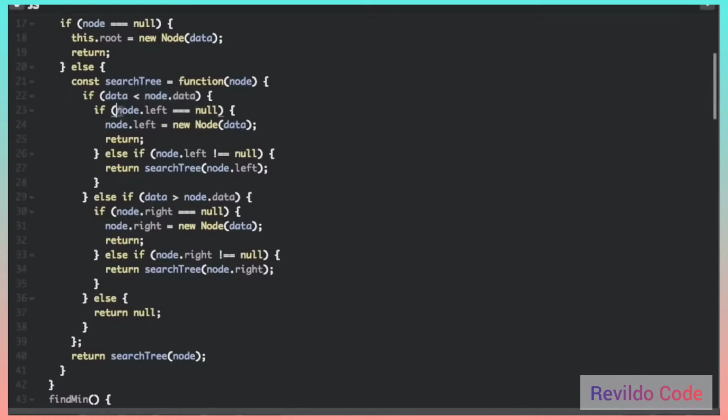So if node.left is null, we're just going to assign node.left to the new node, and then we'll return. But if node.left is not null, we're going to return searchTree(node.left). That just means we're going to continue searching. This is where the recursive nature comes in. It's going to run the searchTree function again and continue working down the tree to find where to put the node.